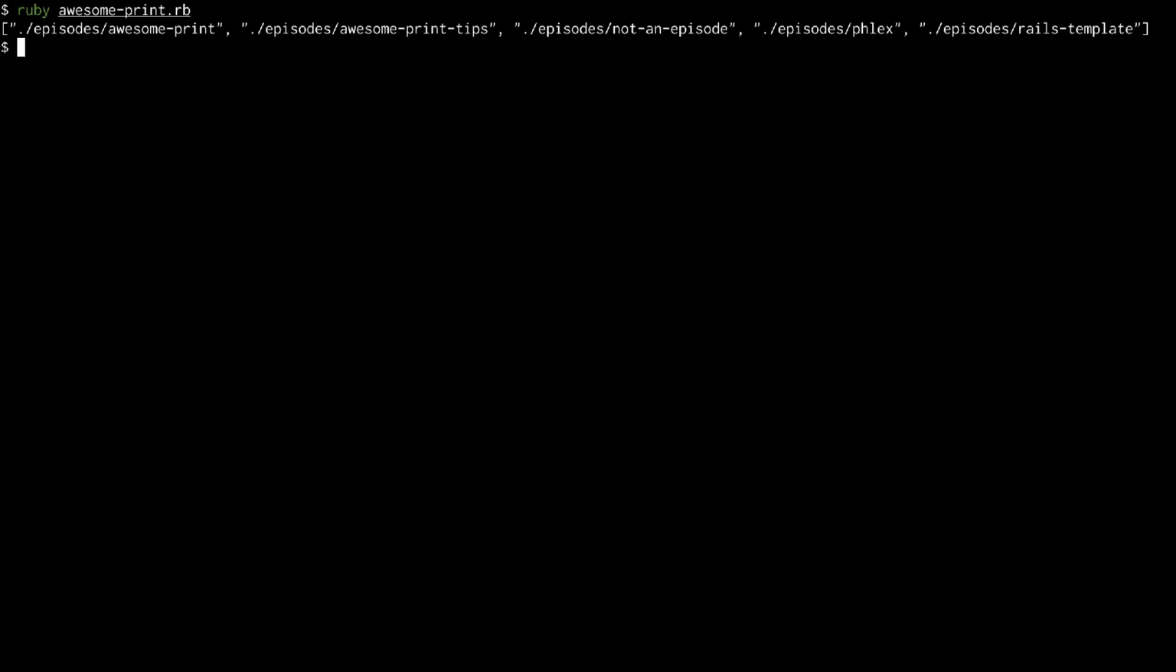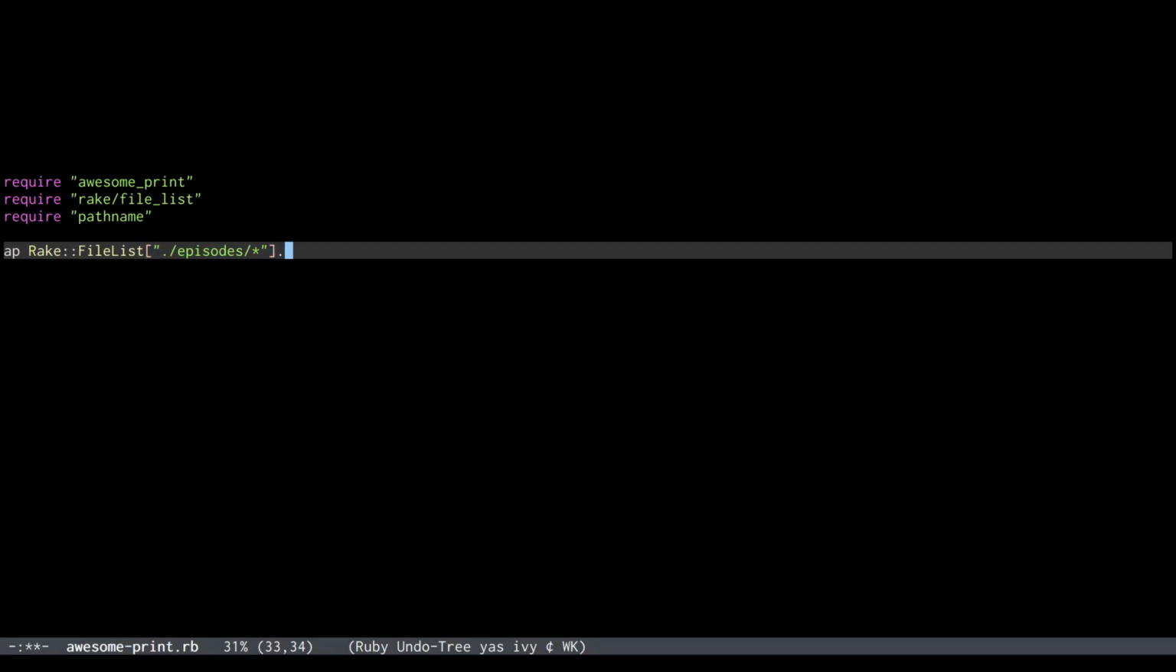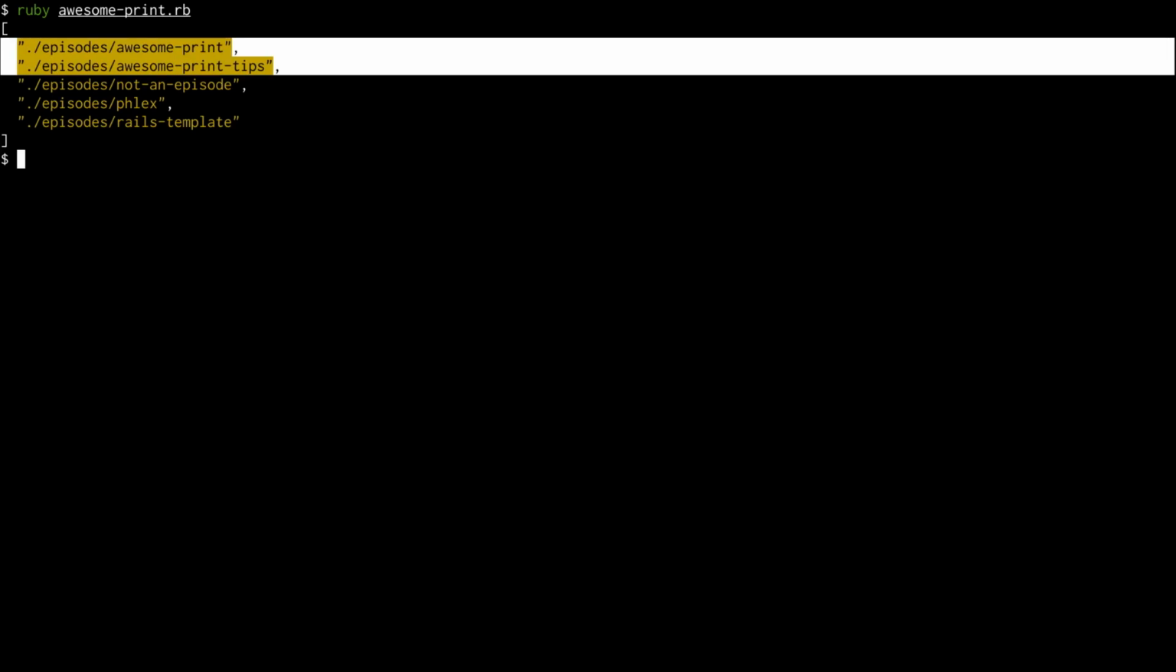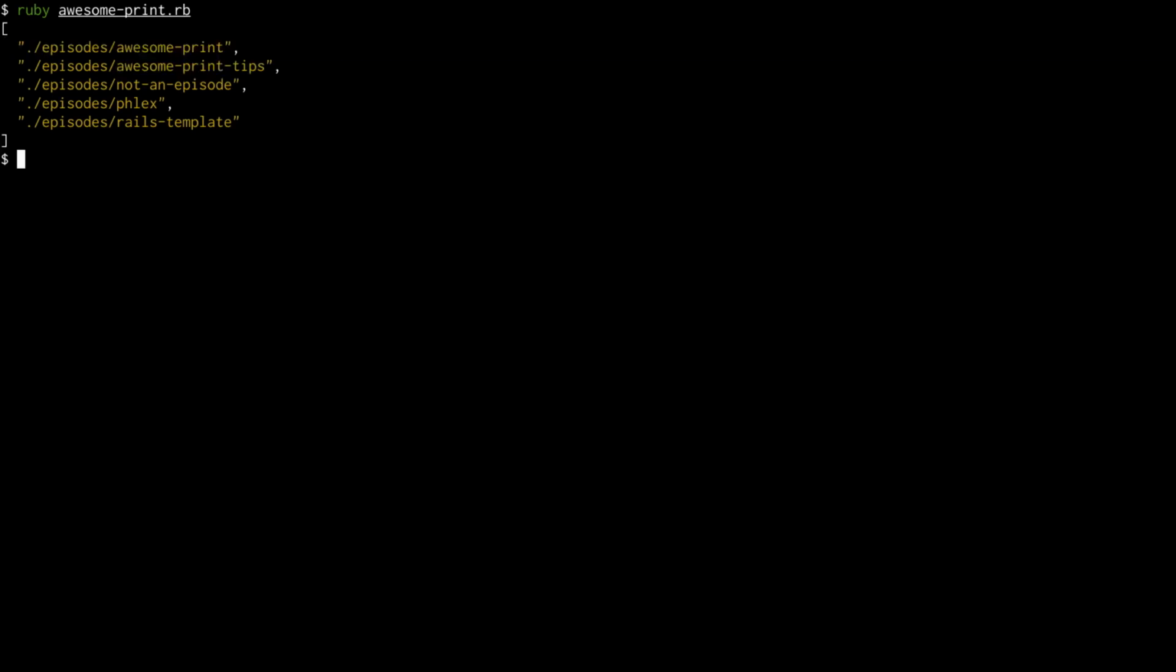Since we are using AwesomePrint, let's actually make use of it and show the file list as an array, which looks better on a terminal. Now it's much easier to see that there are some episodes we want to list, but one that we don't. We want to list the proper episode list, but we don't want to lose track of all the directories in the previous output yet, so we can compare them.